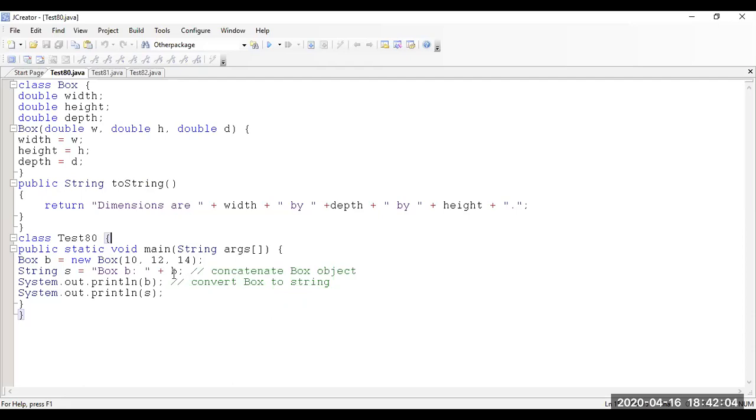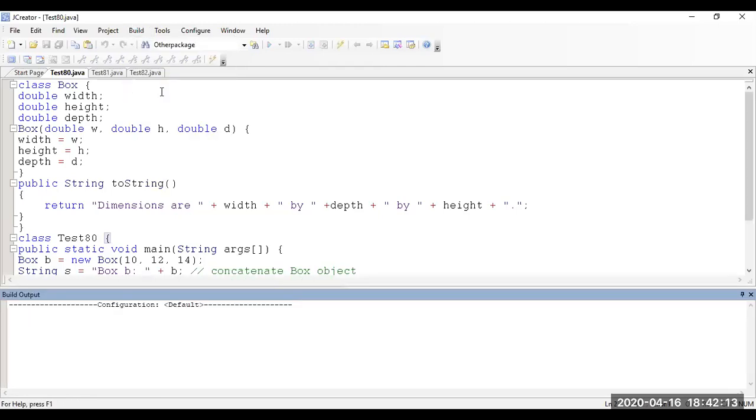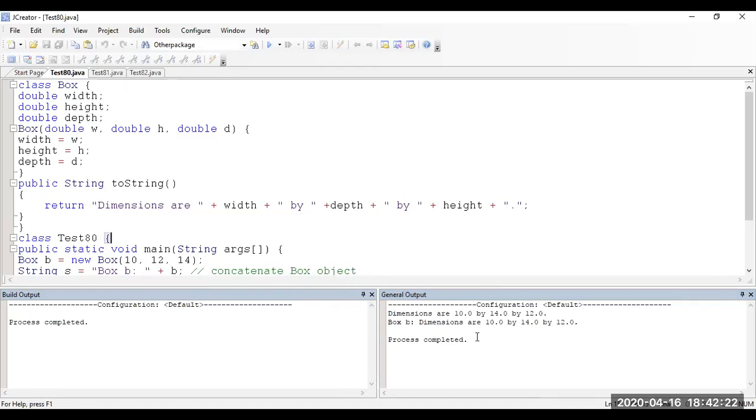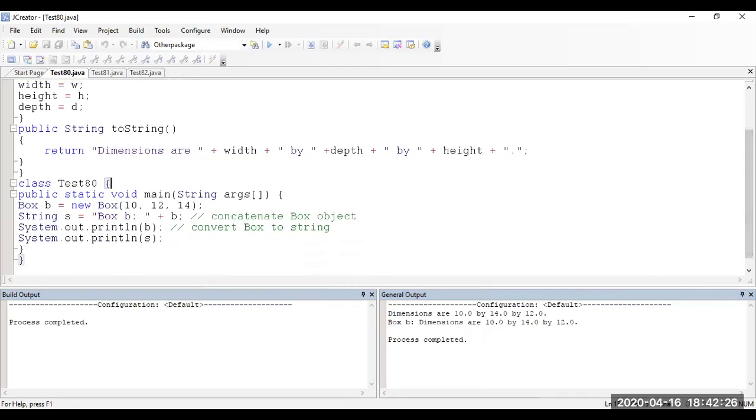So if I execute this, the result will be, look, for the first line, when you print B, it only prints dimensions are width by height by depth, 10 by 14 by 12. And for the second case, when you print S, the string looks like this: "Box B" plus this part. So it returns "Box B, dimensions are" and the rest, concatenated. So hopefully I can let you understand how toString works in the backend of the print or println methods. So hopefully this much is clear.